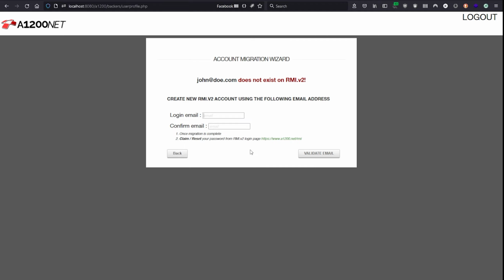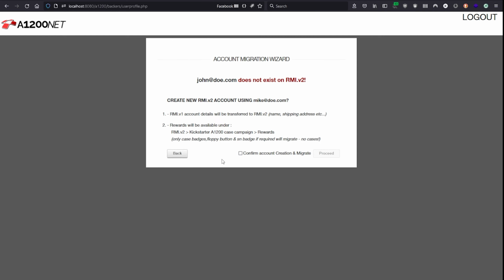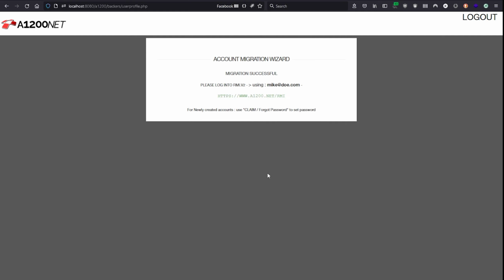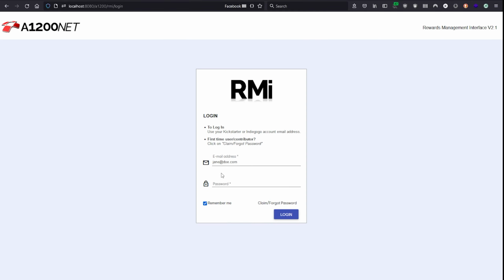So let's say Mike. Here we go, and then we validate this email. And now we can actually migrate our data toward mike@doe.com. We just have to confirm the account creation and the migration process. Let's do this, and this is now done. We can then move back onto RMI v2 and then select Mike.